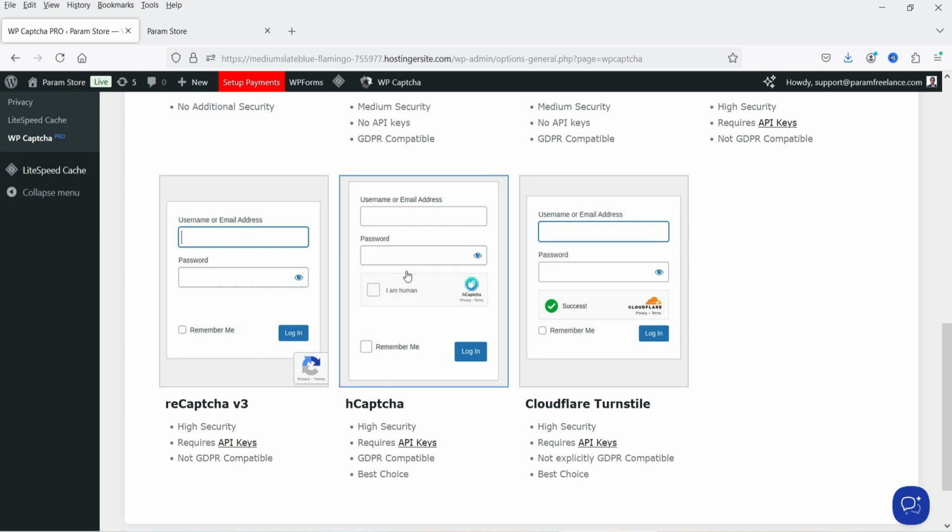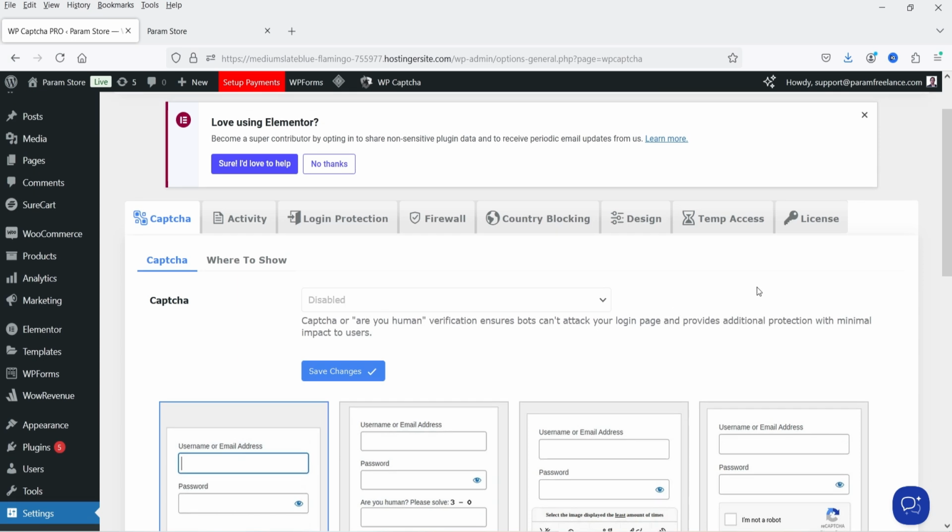So you will need to create an account on hCaptcha and get the API keys to enable it on your WordPress website. The next is Cloudflare Turnstile. In this case also, you will need to create an account on Cloudflare and get the API keys to enable it on your WordPress website. Okay, let's start with the math CAPTCHA.